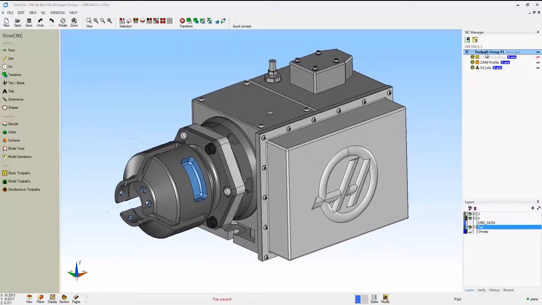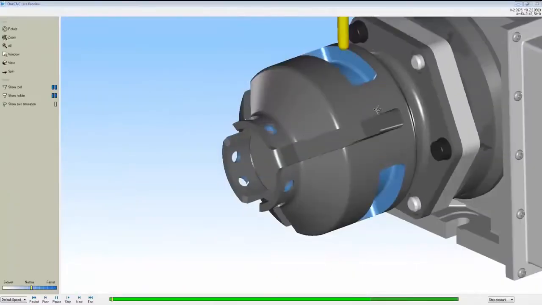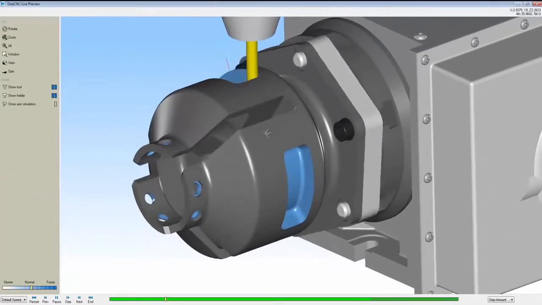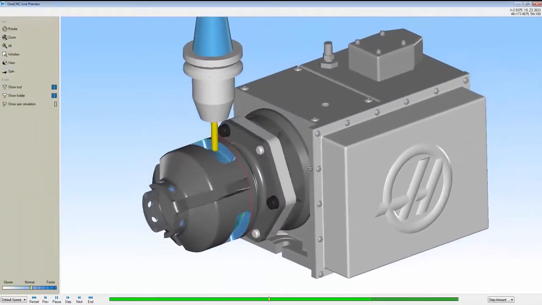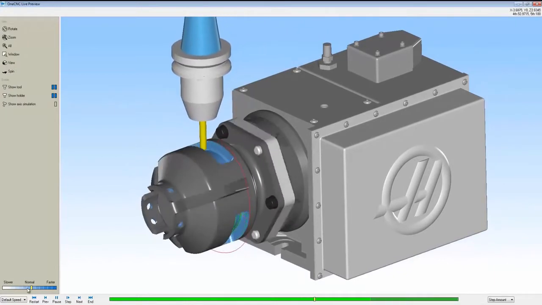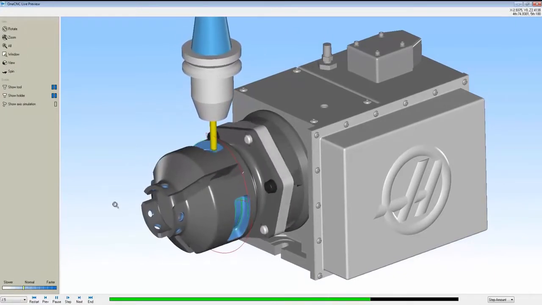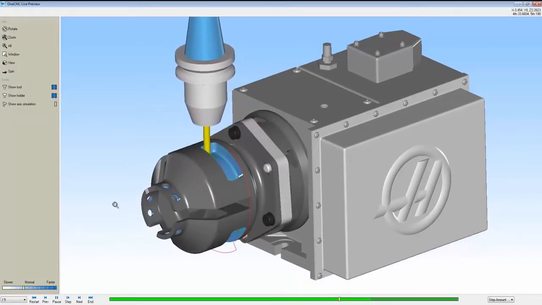Alright, so let's take this into preview as well. There we go. So here we're doing some ramp profiling. This is very nice. This is where the tool is ramping around the walls of the pocket and then performing another complete pass at the very bottom. I'm going to slow the simulation down just a little bit.